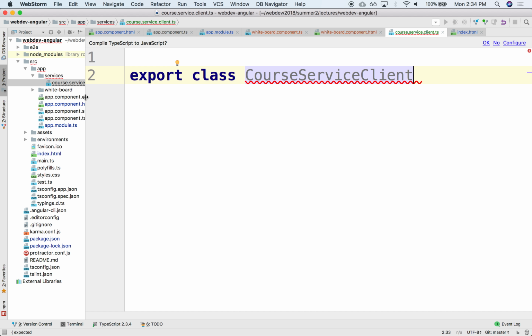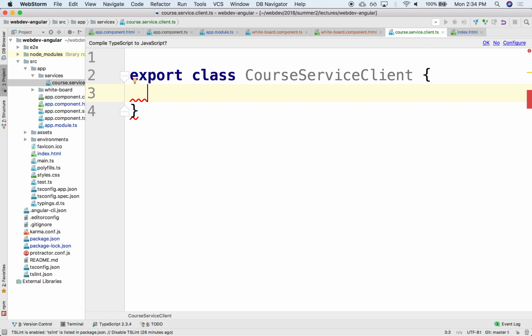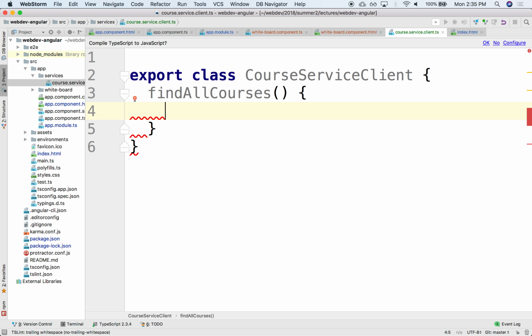That's great. And in here, this is going to be a plain old TypeScript class. And in here, we're going to have a user interface, an interface that we would like to be able to use from outside. So we'll have functions such as findAllCourses. And in here is where we would fetch things.